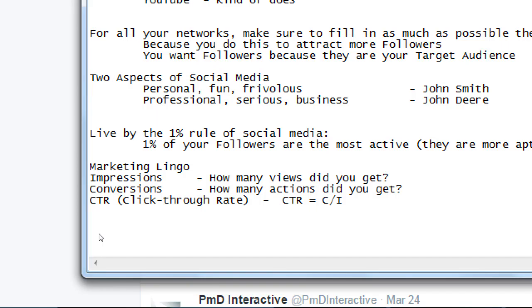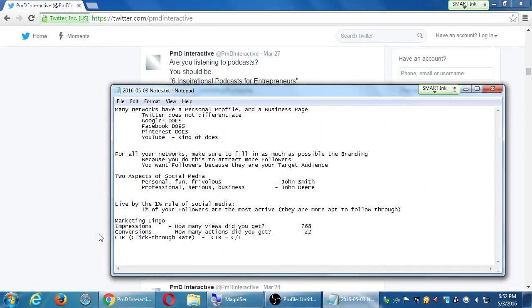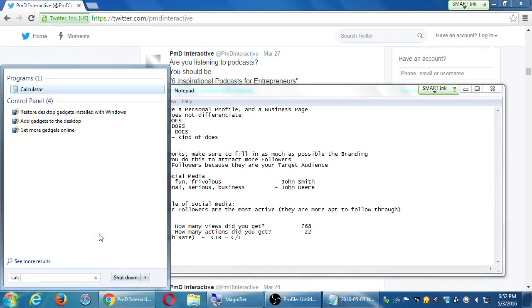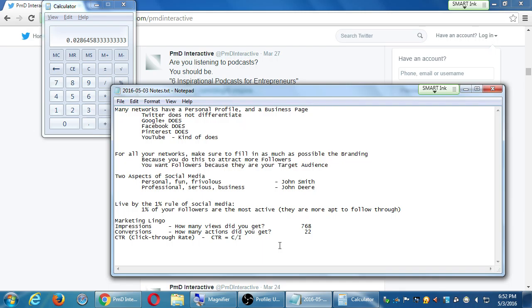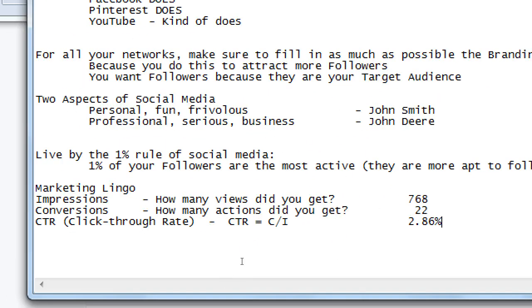So let's see, my impressions were 768. My tweet was seen by 768 people. And 22 clicked the tweet to accomplish something. So if we do a little calculation here, 22 divided by 768 is 2.86%. You had a 2.86% CTR. 2.86% success rate, you could say. Your efforts gave you 2.86%.